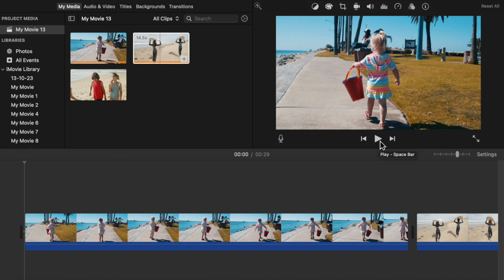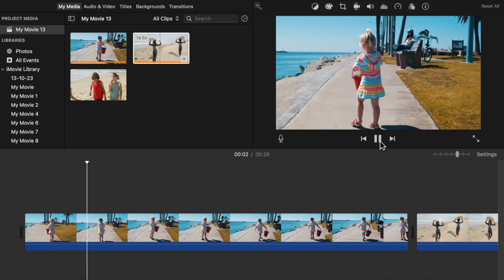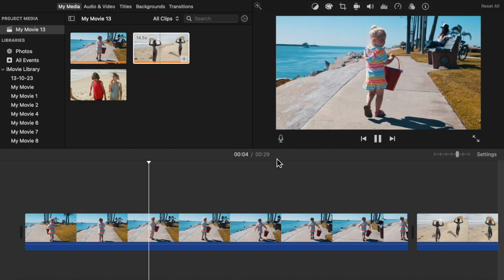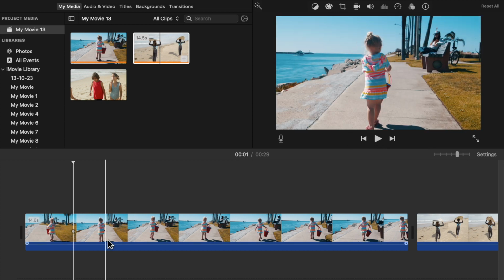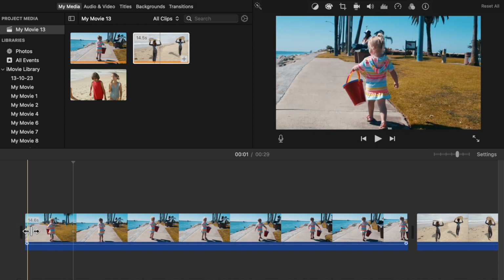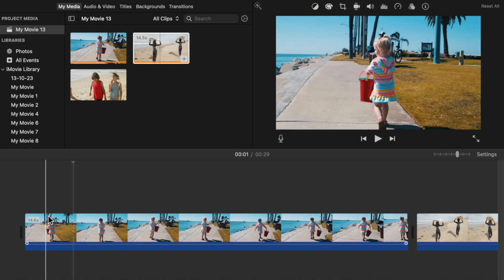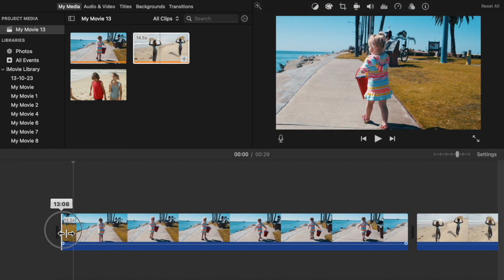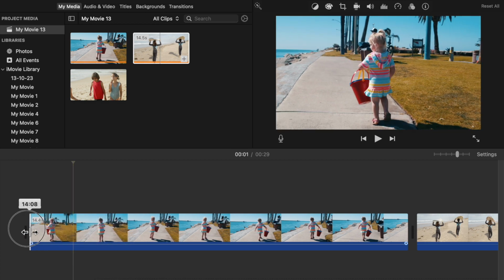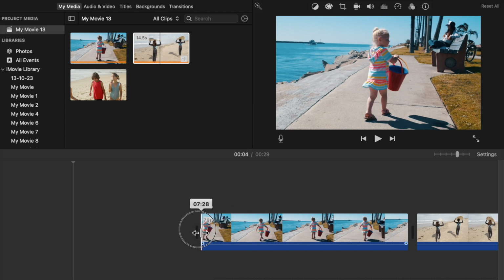Now when you play here, you can press the space bar to play the video. Okay, like this. The first step is to remove unwanted parts. If I want to remove any unwanted part from the beginning, just click here on that and drag to the right. So you can cut the part whichever you don't want in your videos.